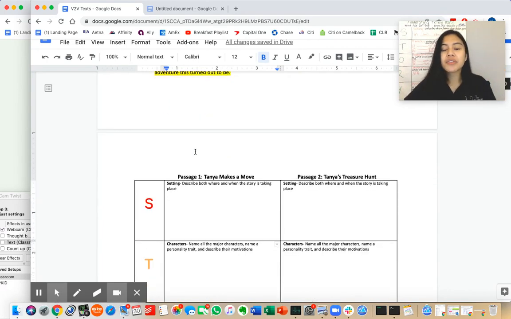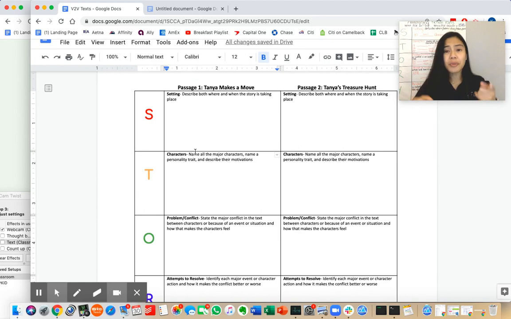My planners are going to look a little bit different from yours since I had to fit them on one page, but make sure that you have both of your planners from each passage to go over our annotations. Let's look at passage 1.